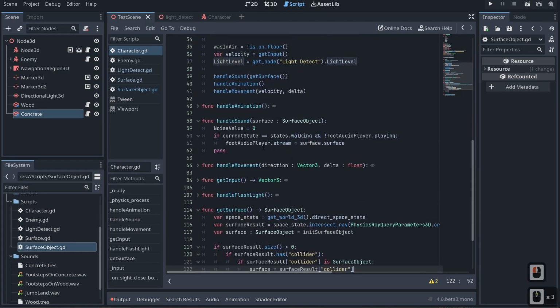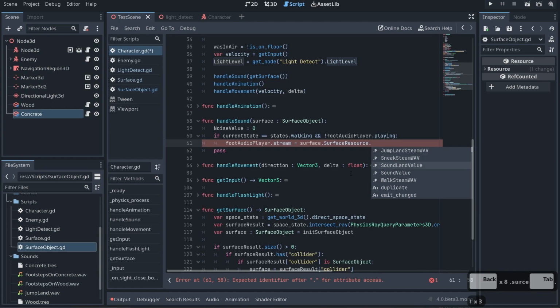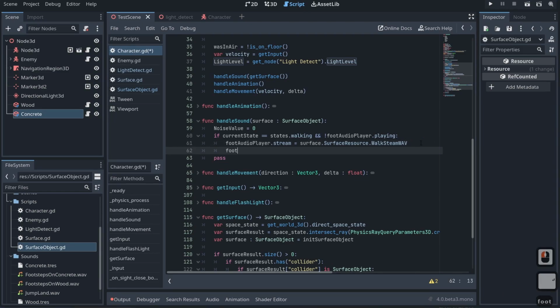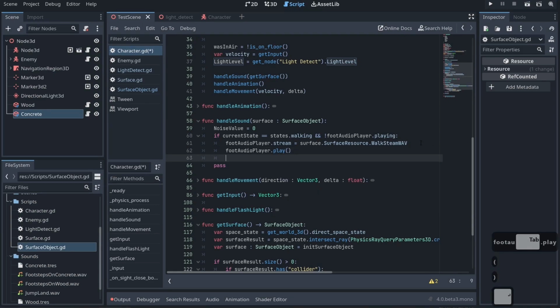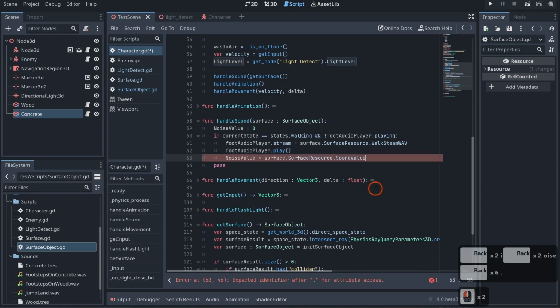And then if we come up to our sound, we have our foot audio stream surface dot surface resource dot, and then we can just put in our sounds. So we can just say walk stream dot wave. And this is kind of the nice thing about type safety, right? Is that you get that nice auto completion. It really helps out. And then we can just say foot audio player dot play like that. And then we can set our noise value. Surface dot surface resource dot sound value right here.